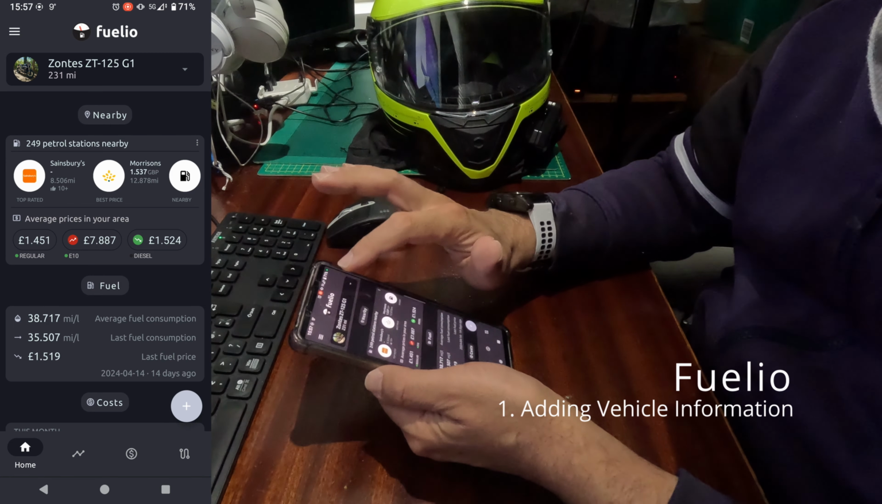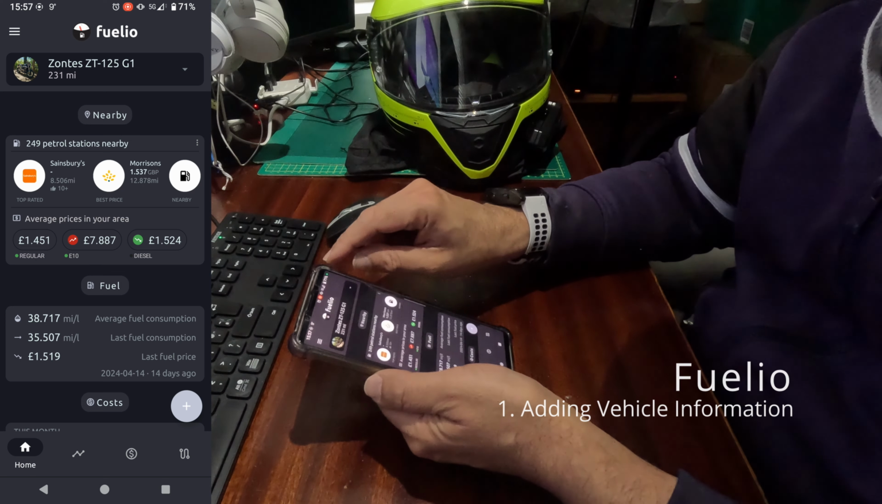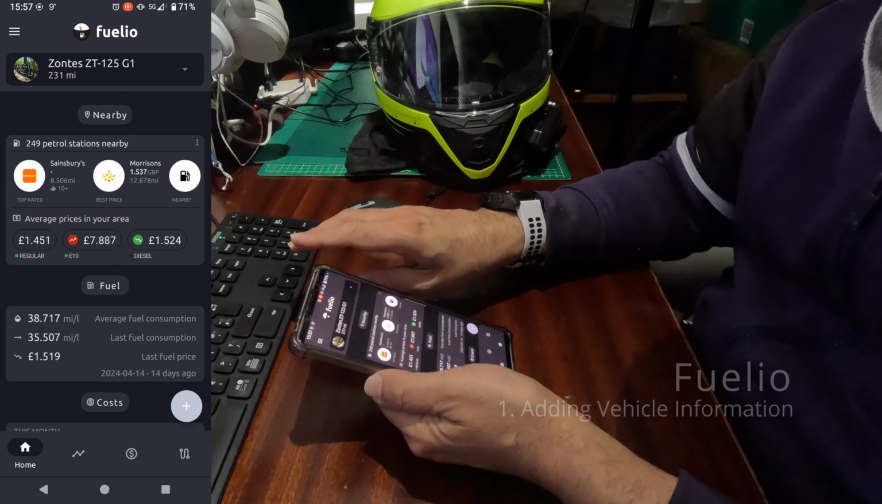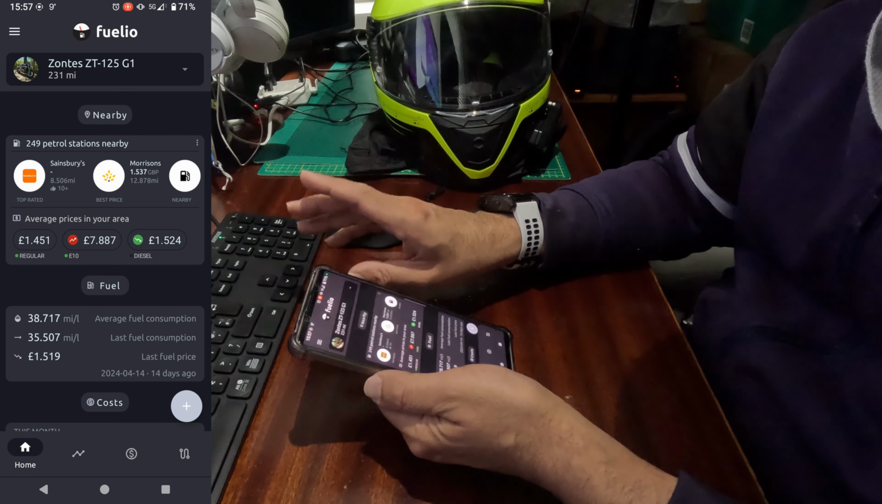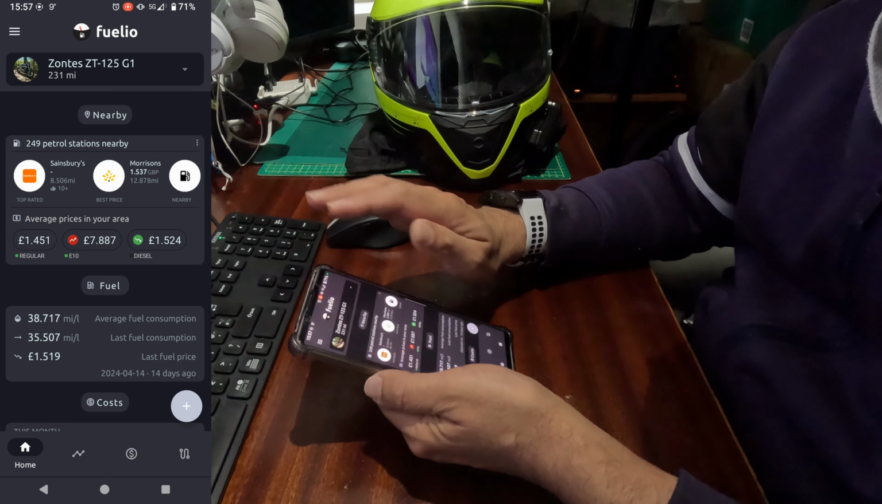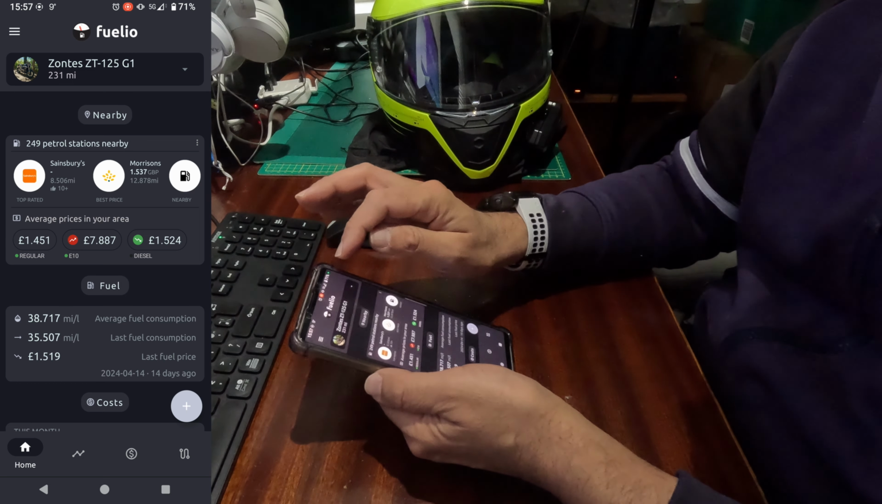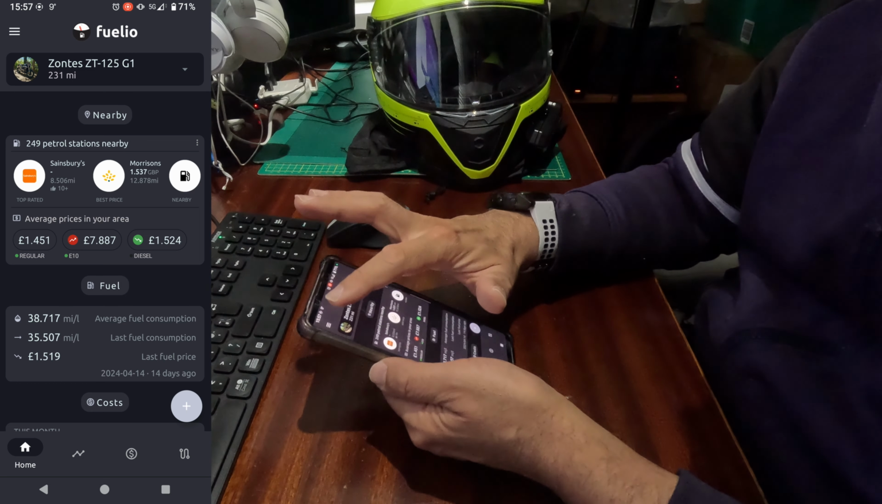So I am going to show you how to use the Fuelio app, an app that records all the information about your vehicle, its fuel consumption, the costs of traveling, your GPS locations, your mileage, everything. So let me begin by showing you how to add the vehicle information on this.